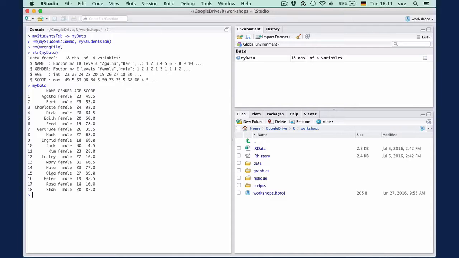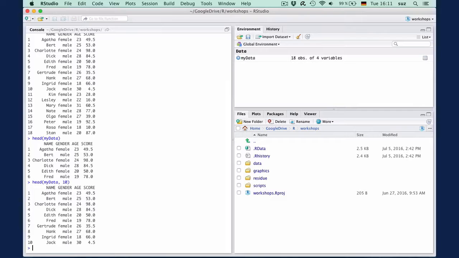But if you have a large data set with thousands of rows, you may want to view only the top few lines. To view the head of a data frame, use head, my data, which will display the first 6 rows by default. And if you want to view 10 lines, then add 10 as an argument to the function. If you want to view the bottom 15 lines of a data set, use tail.